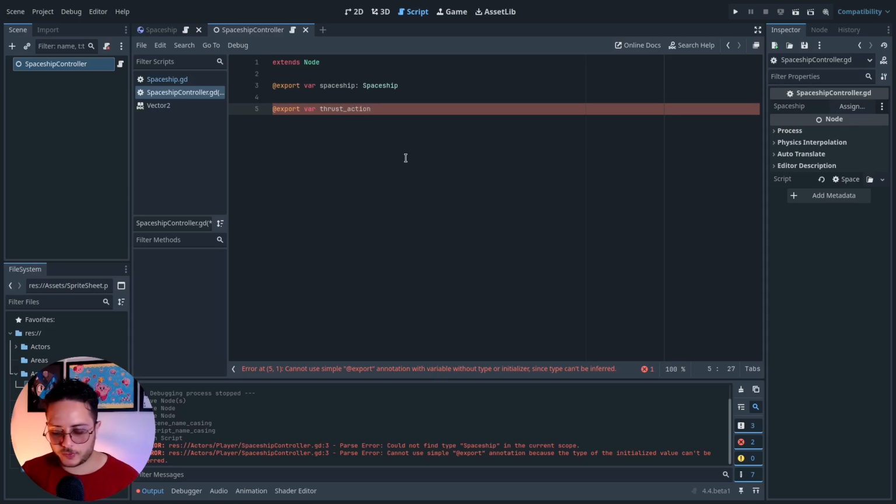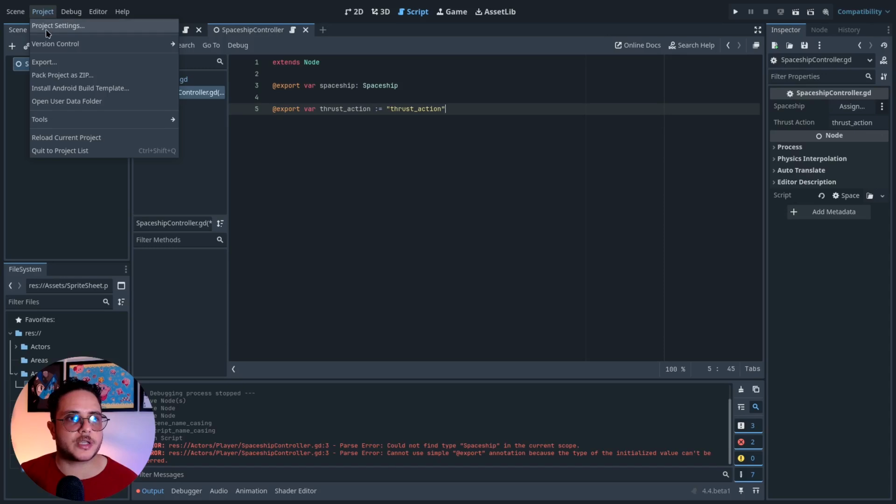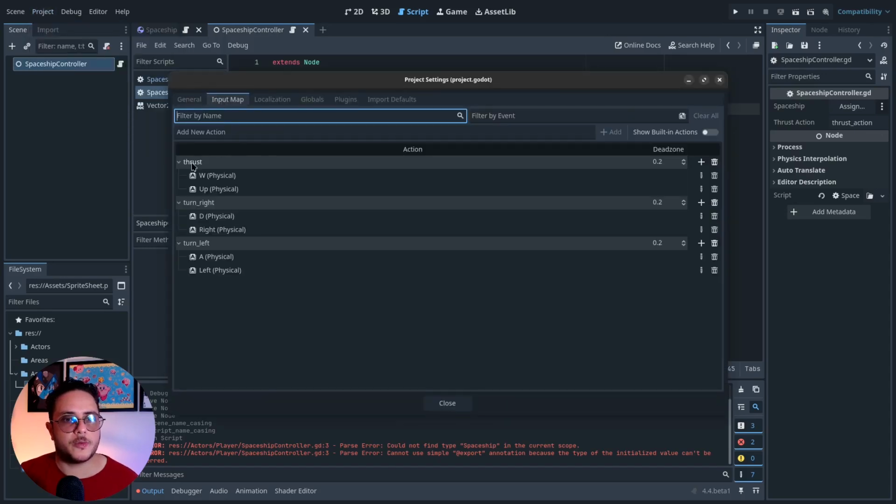And what we are going to use here is to export variable that will be the trust action, actually, which will be by default trust action. Why am I doing that? Because if I want to reuse this on another project, I can change the action that I want to use for the keyboard. So the action is whatever we set here in project settings, input map. These are the actions. So it's actually just trust, right?